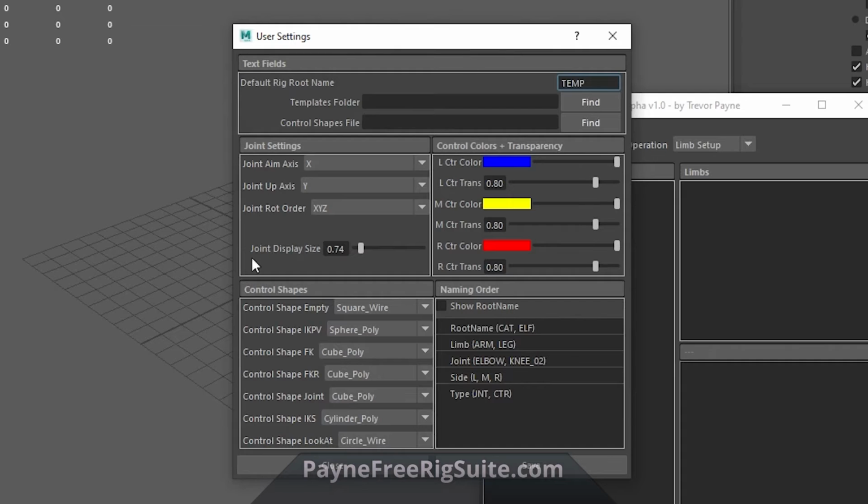The User Settings contains everything that's going to be used across rigs or when creating rigs from scratch. So up top we have the default name for the rig roots to be named as temp. We have the aim axis as X and the up axis as Y, rotation order, joint display size, the default colors for controls, the default shapes for controls, the default naming scheme. I'm going to close this out.